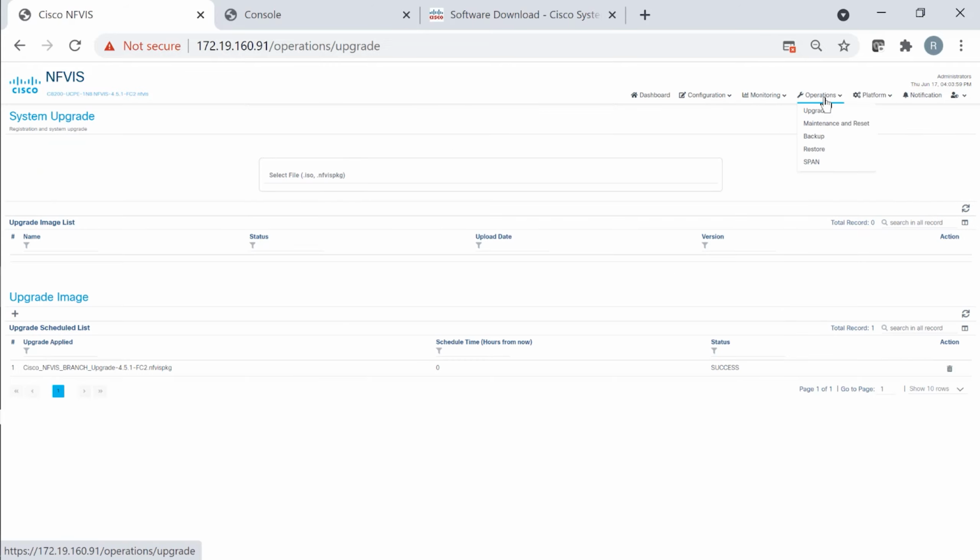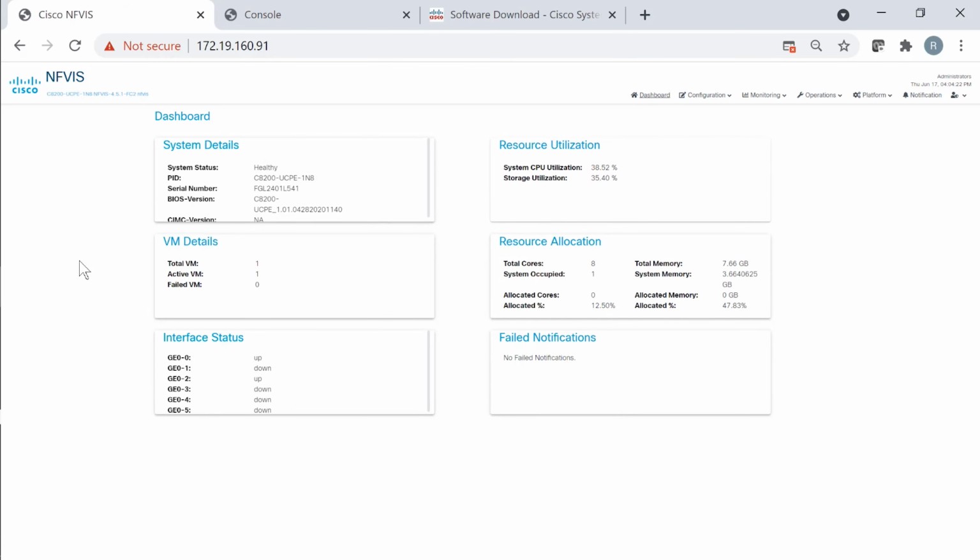NFVIS is a piece of software. There are rebuilds coming up every 4 months. You may have some features or vulnerability patches you require, so you can go ahead and do the upgrade from this local UI. So in summary, we have this local UI available for creating the service chain and deploying and managing the system.